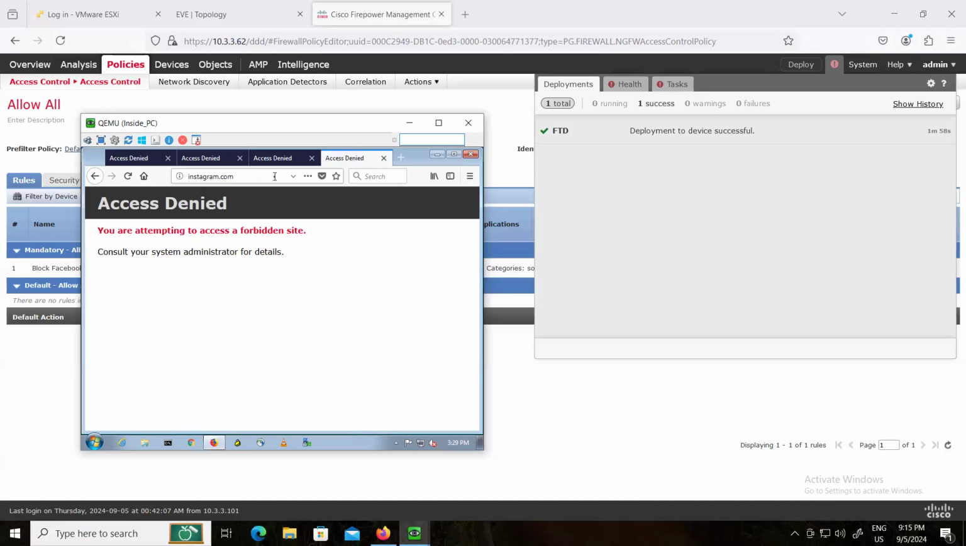Is it clear? All right, then tomorrow we'll see URL filtering and the SSL decryption policy.